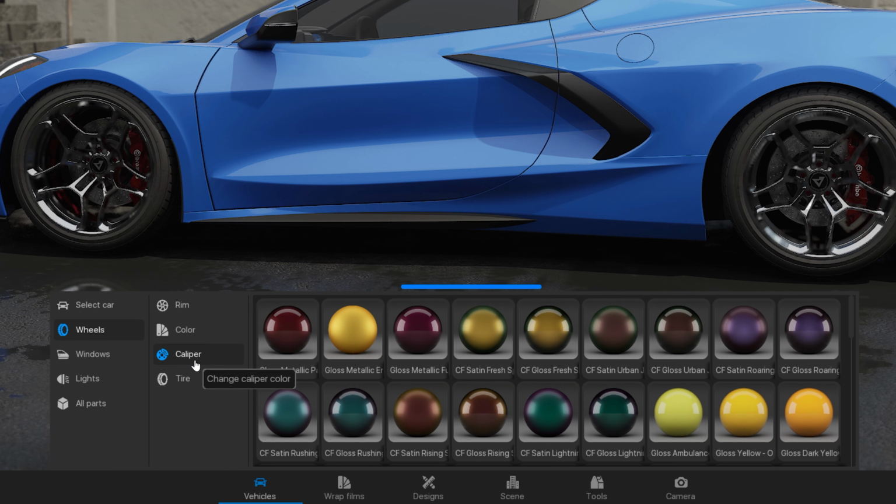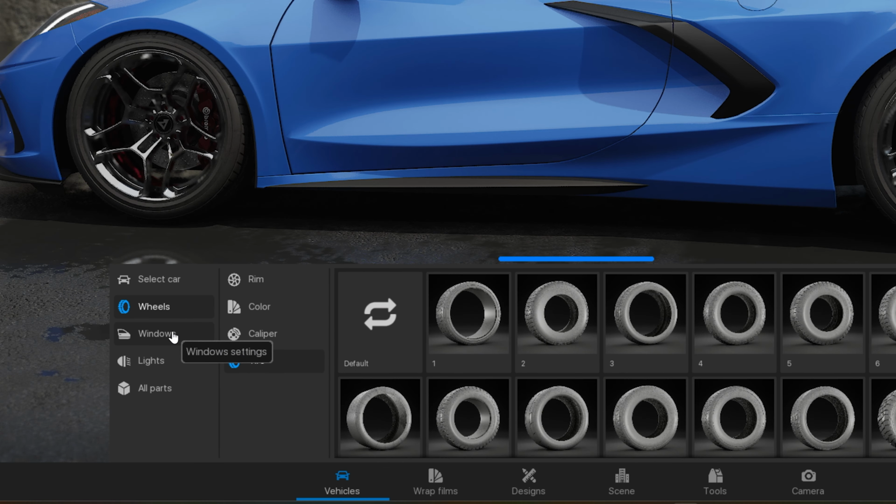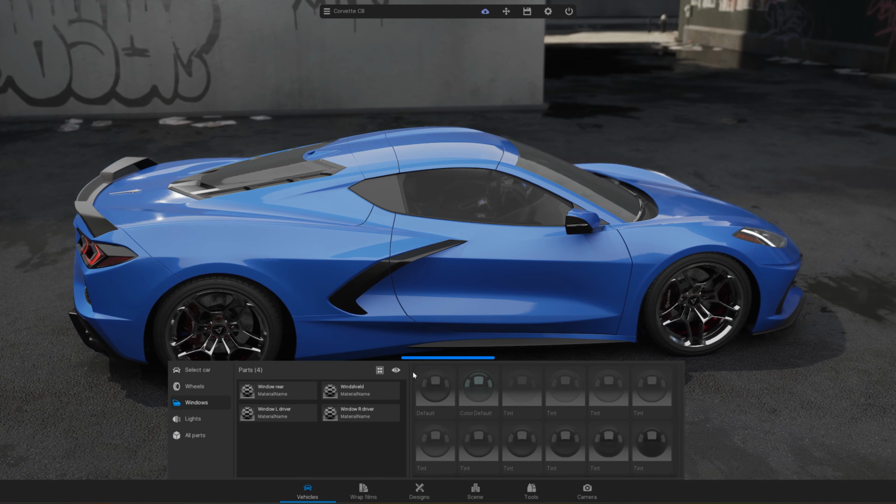Now, you can also change this part of the wheel, the caliper, as well as the tires. I'm going to stick with the default tires for now. Now on the next tab, we have windows. Here you can change your tint options. And again, you can change the different individual windows here, or you can come up here and choose select all, and that will change all of them.